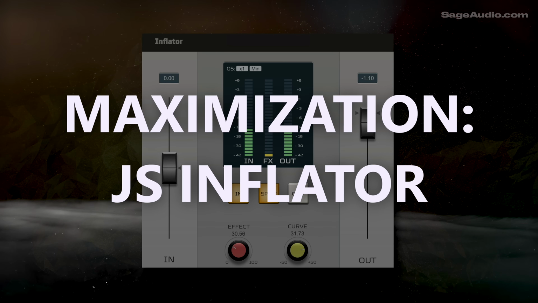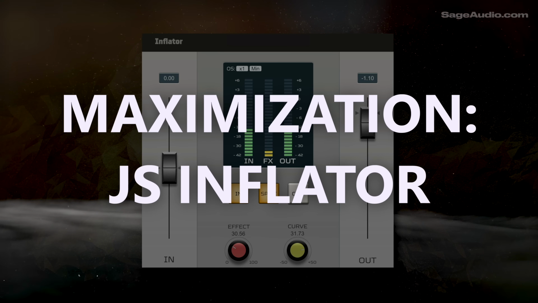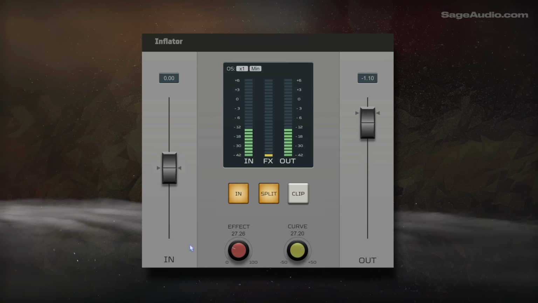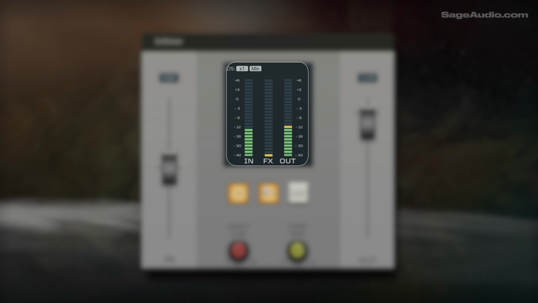Up next, let's cause some maximization with this JS inflator. So this plugin is a one-to-one of the Sonnox Oxford inflator with the same behavior and functions. When set to a positive value, more maximization or amplification of quieter details occurs.